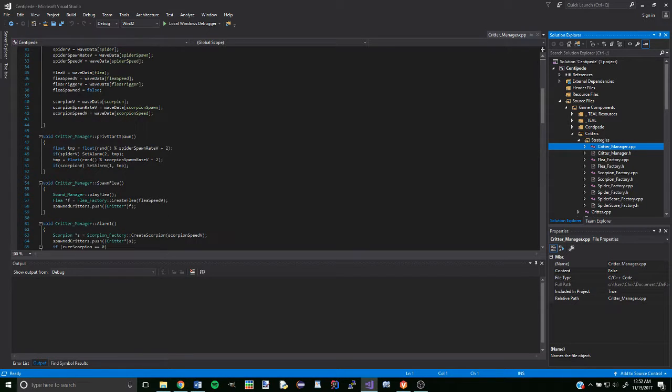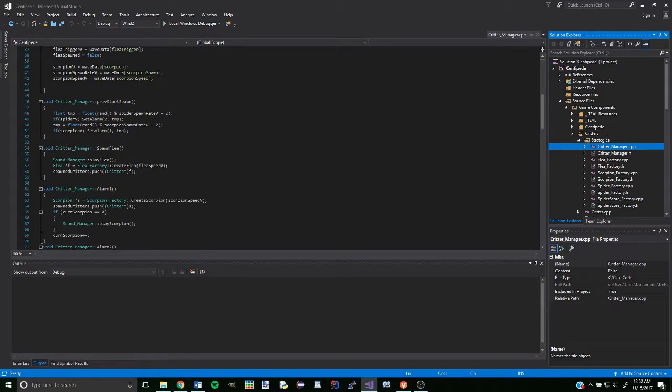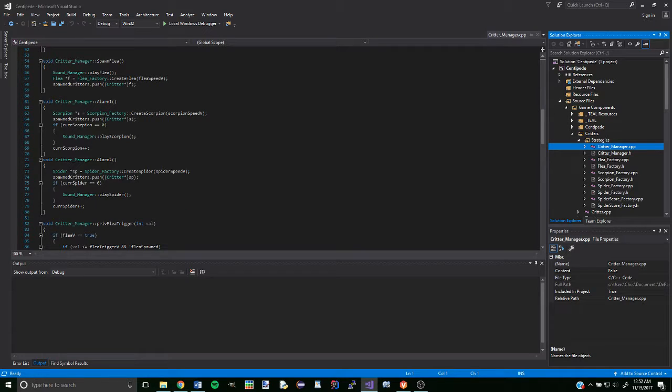So we have those values, and then we can call private start spawn, which will start the alarms for the spawning at the given spawn rates that we loaded in from set data. And then we have alarm 1 and alarm 2, which are for spawning the scorpion and the spider at the different values and speeds. And then we will push those to a stack of spawned critters, which is used to call delete on all of those for clearing the screen.